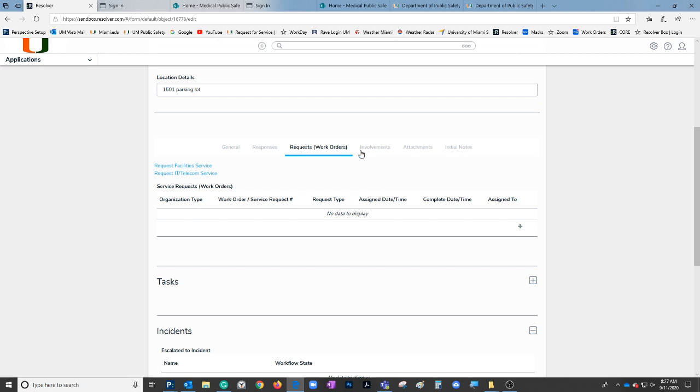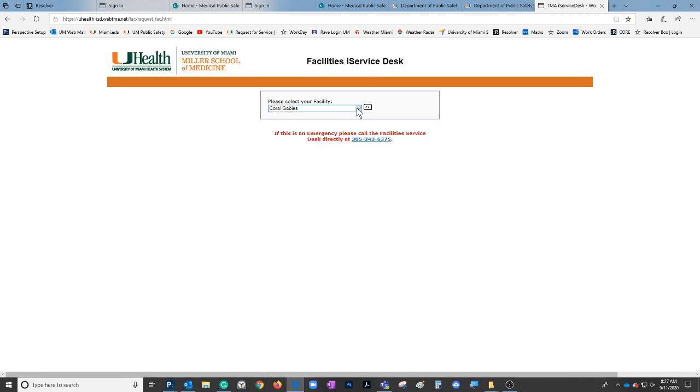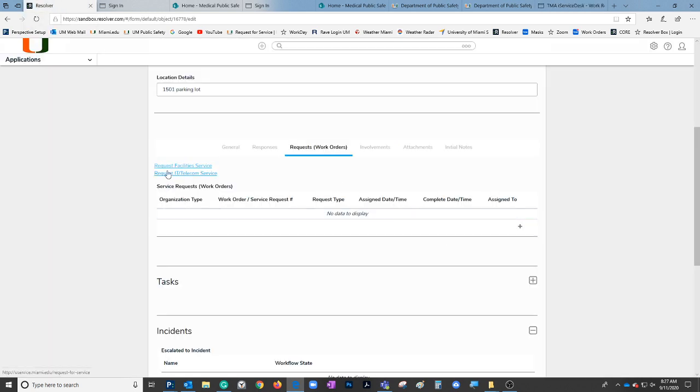So when you click on request or work orders, it'll give you two links. If you click on the top link for facilities, this is the same website that you should be familiar with on how to create a maintenance request. And you go along and you follow all the steps, and it'll give you a service request or a work order number. You copy it and then you can paste it here. Same thing with the telecom.